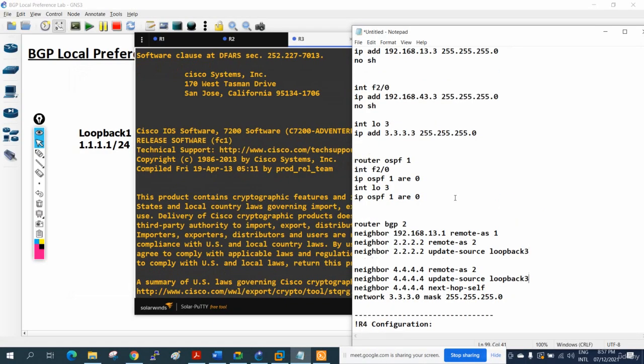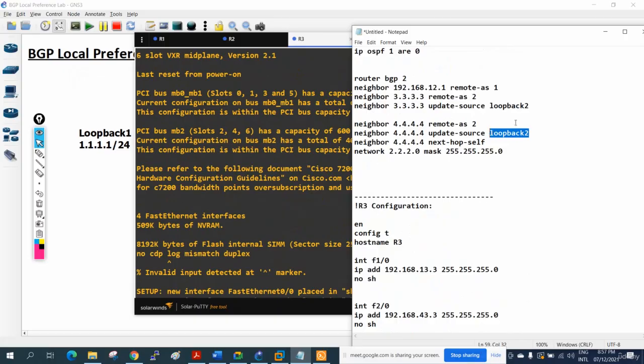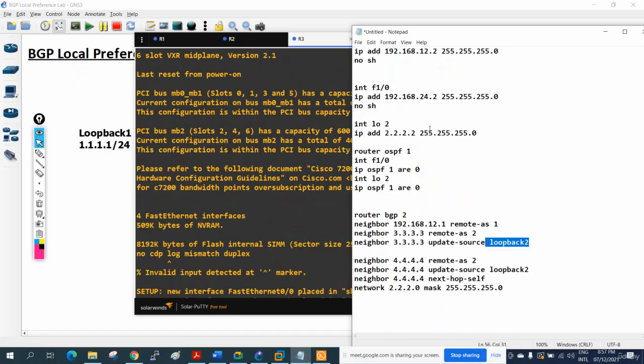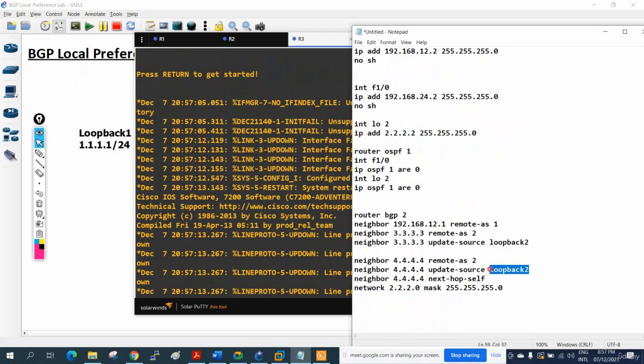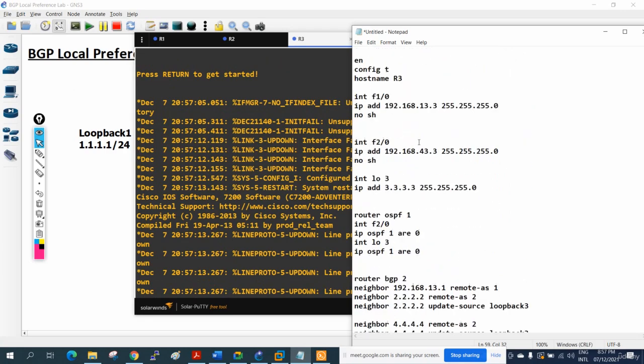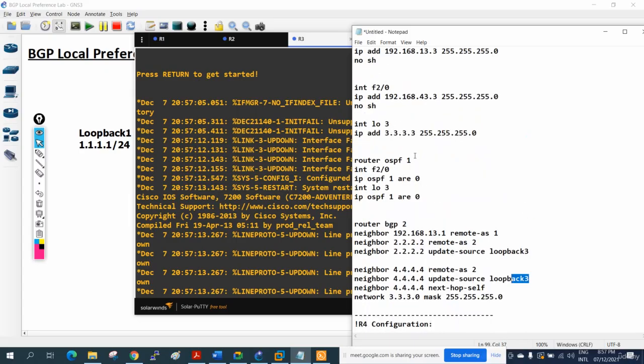But remember here, when we are saying update source loopback, whichever router we are on, we need to update that router's loopback. This is the R2 router and we have loopback 2 here. That's why we update our own loopback. I am here in R3, so we cannot update another router's loopback. This is our router's loopback. If we have 2, then no problem. If we have 0, no problem. A loopback is locally significant. You can make loopback 0 in all the routers.